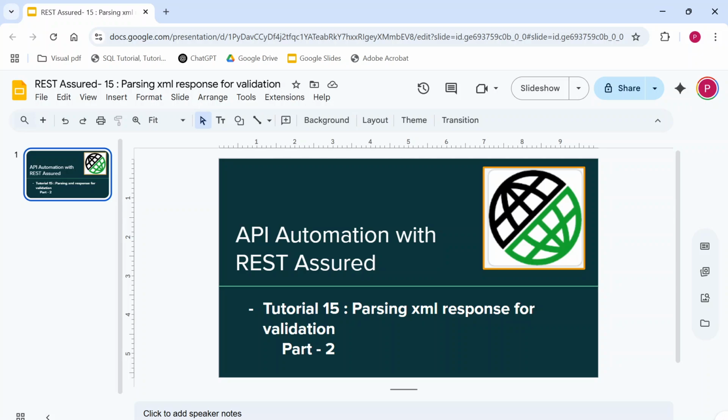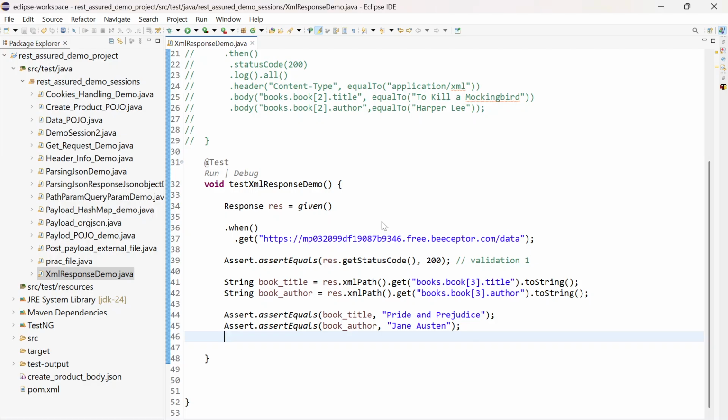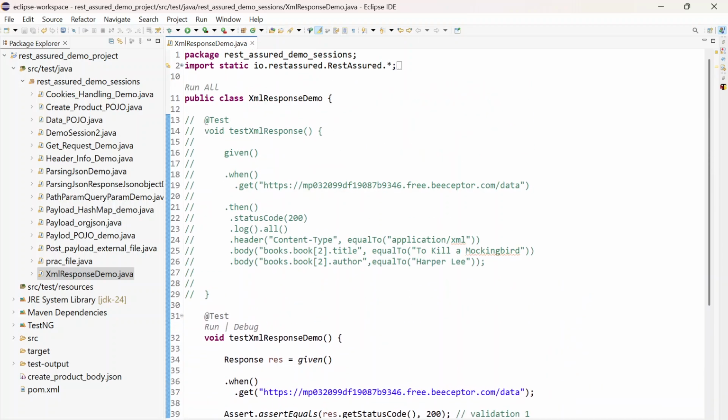In our previous session, we have seen how we can work with XML response type. Whenever we want to validate any API via REST Assured, and the response is coming in the form of XML, then we can perform different validations, which we started in our last session. In today's session, we will continue that. If you haven't watched the previous session, I would recommend seeing part 1 of this XML response validation session first. In that session we saw a couple of approaches.